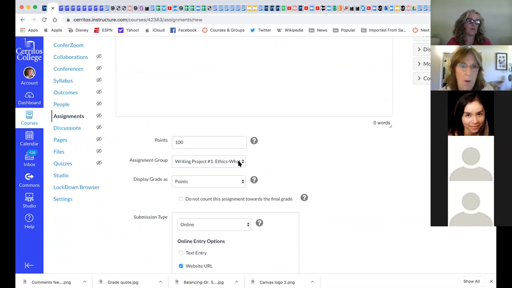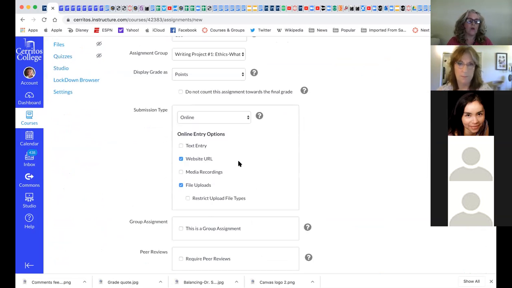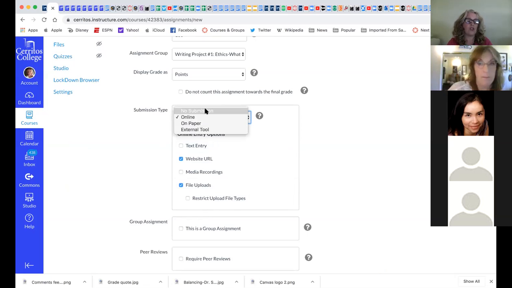If there's an assignment group, which I'm going to talk about in a moment, what types of options you would like students to be able to turn things in as. If you are teaching a face-to-face class, you can actually choose to have them have no submission, knowing that you're going to input those grades. Obviously, with remote teaching, everybody's turning things in via Canvas.